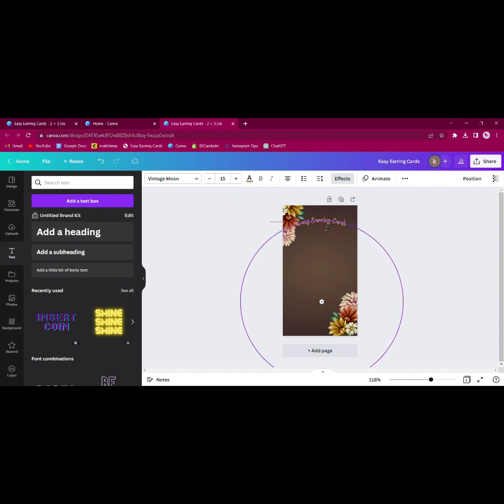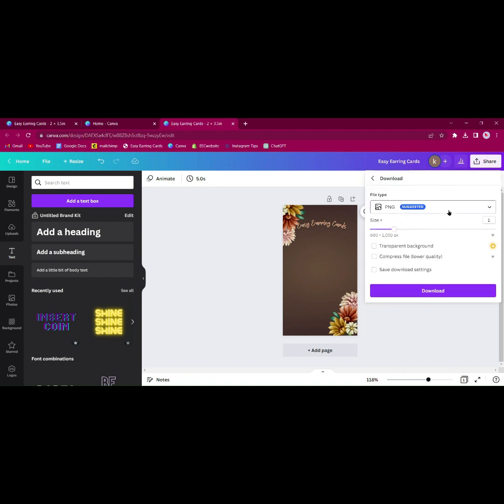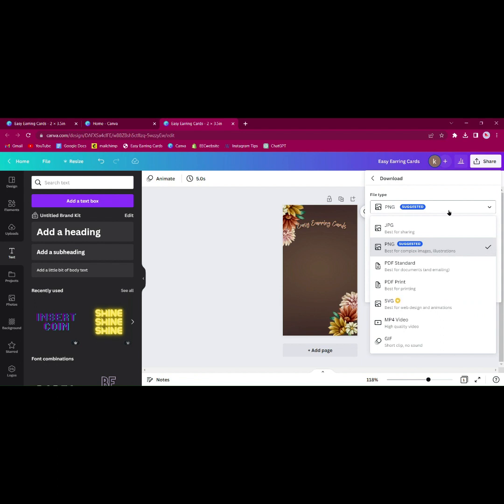Once you've got your card done with your business name or logo where you'd like it, you can download your design to your computer. Now that everything's perfect, we hit share, download, and then I usually save it as a PDF onto my computer. And then you can print your designs out onto cardstock for your own personal use.